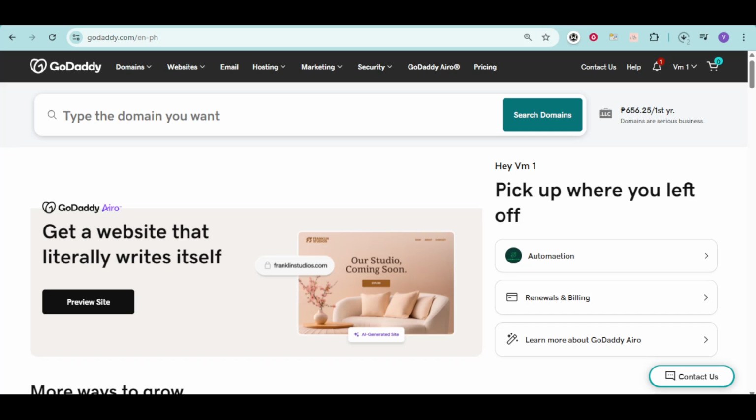In this video, you'll learn how to get your EPP code in GoDaddy so you can transfer your domain to another registrar smoothly and without confusion. The EPP code, sometimes called an authorization code or transfer key, is basically a password for moving your domain from one provider to another. I'll walk you through each step clearly, and you can follow along in your own account as we go.